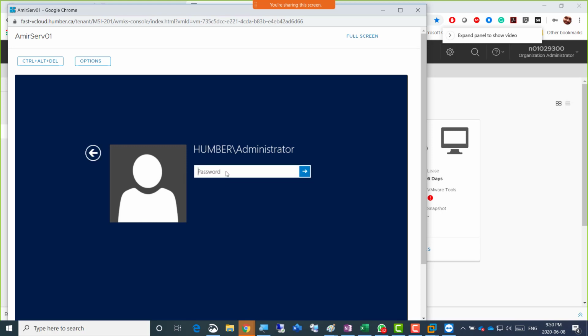Okay, on the first machine I did a longer password, on the second machine I did a smaller password.